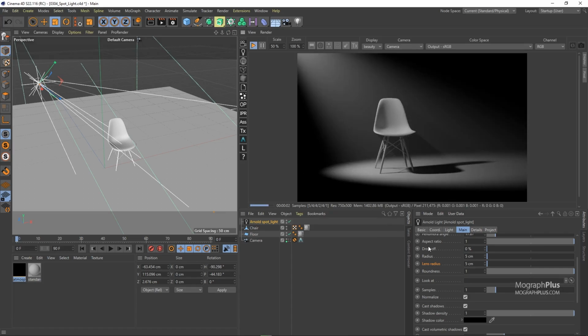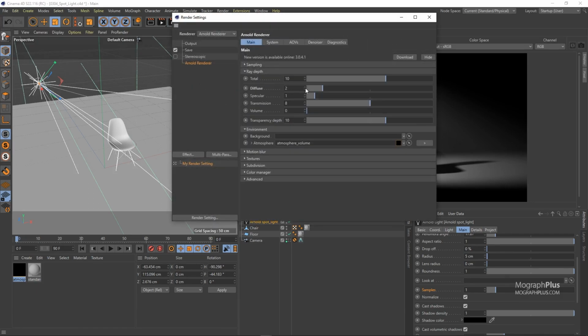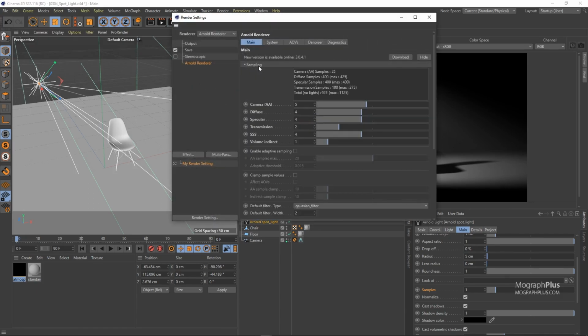Now remember, to increase the quality of the soft edges of your shadows, you need to increase the light samples. The quality of the areas fully covered in shadows, in case we have more than one diffuse ray depth, is controlled by diffuse samples.